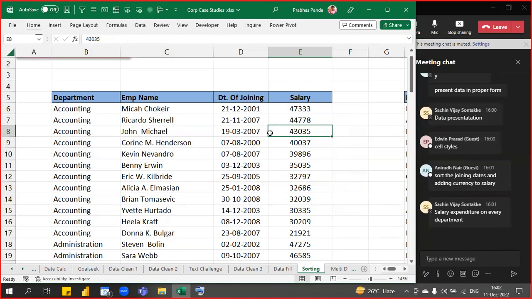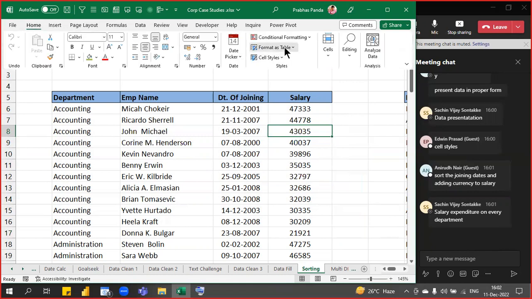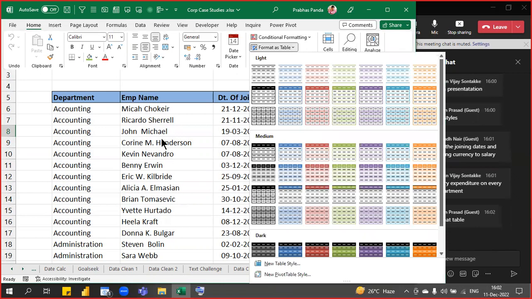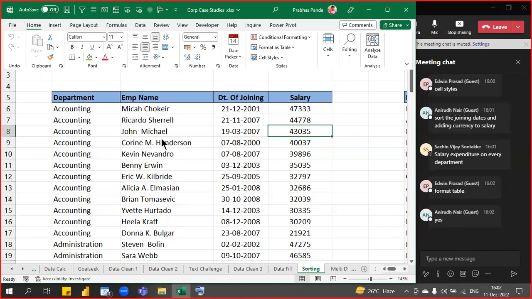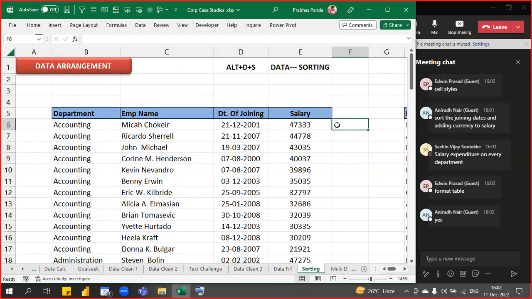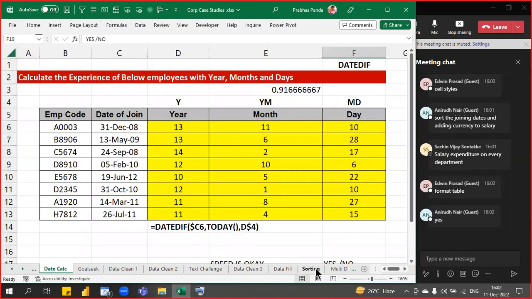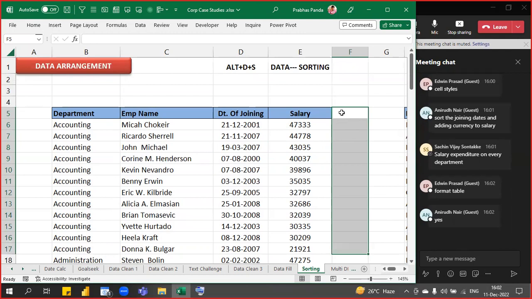Then, do you remember yesterday we discussed something about format as table? We formatted, right? Format as table, light, medium, dark, and all those things we discussed. Yes, Edwin. So the same thing we could have added. Now, can we express each and every employee's experience in one more column? If you remember, we had discussed about date diff. The same thing we could do over here also. We can go for one more column called experience of the employees in terms of years. Don't you think it would be a value addition to the work?